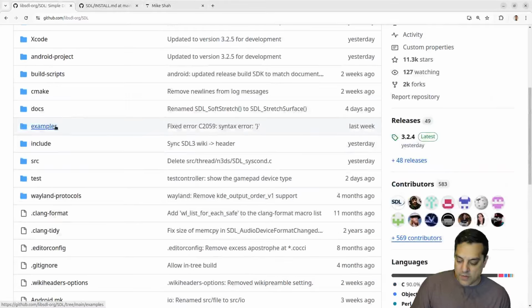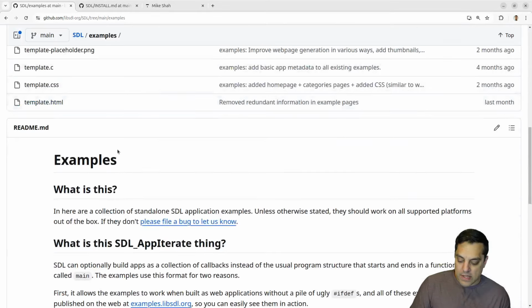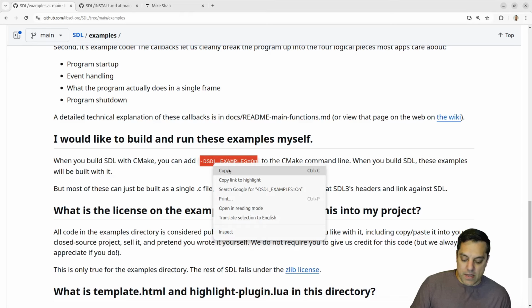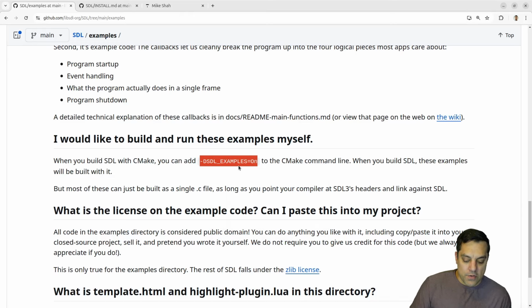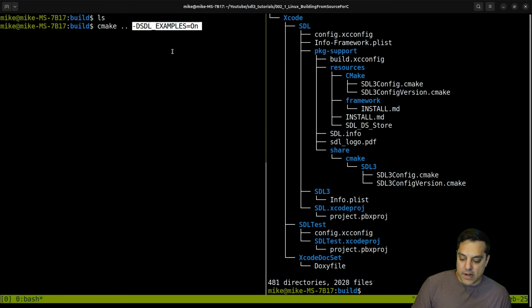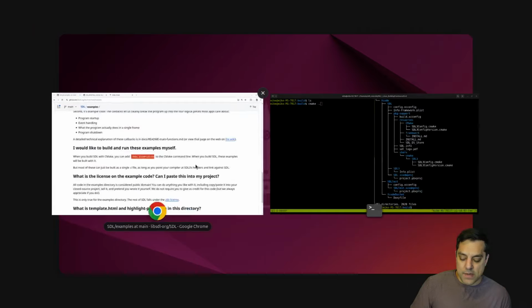So for instance, if you want to build the examples that are all here, and you can search around here, you can add this option to your cmake command line such that it'll build all those libraries. So what you would do is come here and add this option to tell that cmake list file that I want to build all the examples. I'm not going to do that, but that is one of the options you have.